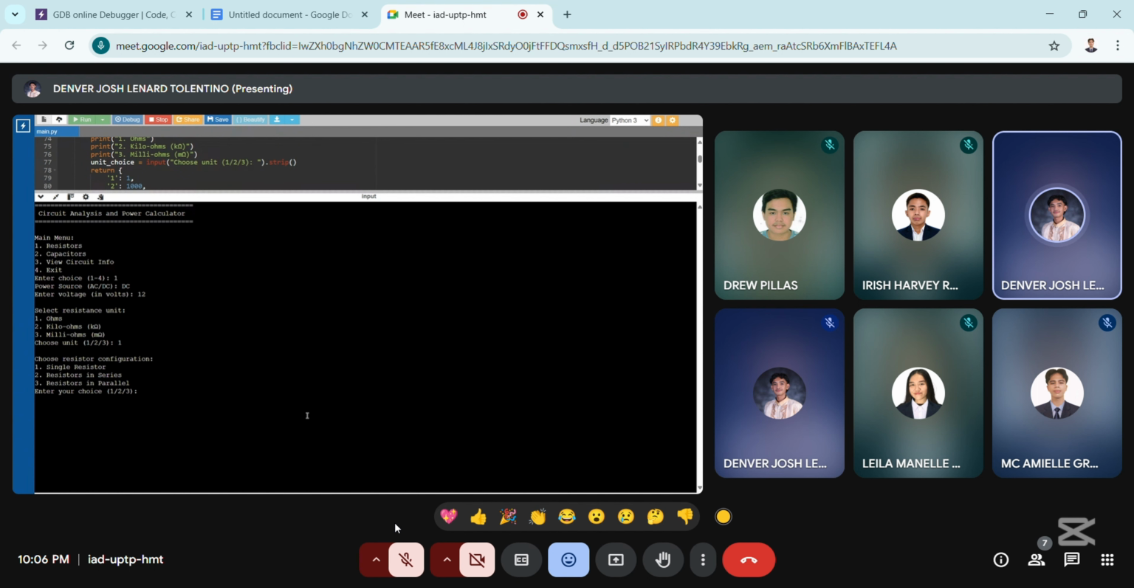Now we'll need to choose the resistor configuration. The options are single resistor, resistors in series, and resistors in parallel. Let's go ahead and select option 2, resistors in series. Next, we'll enter how many resistors we have in series. Let us say we have 3 resistors in the circuit, so we'll enter 3.